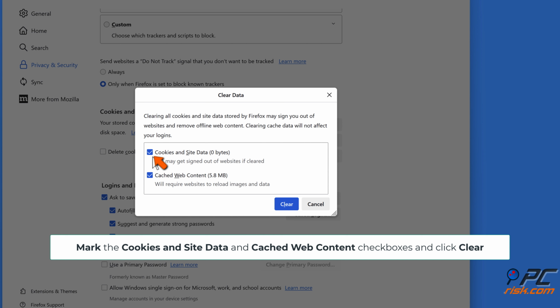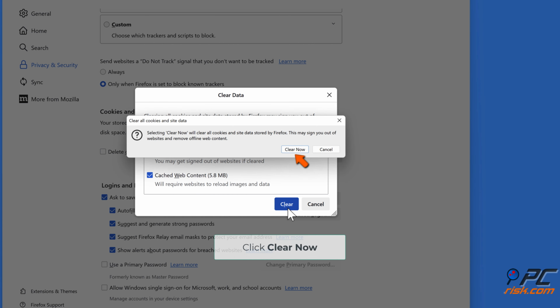Mark the Cookies and Site Data, and Cached Web Content checkboxes, and click Clear. Click Clear now.